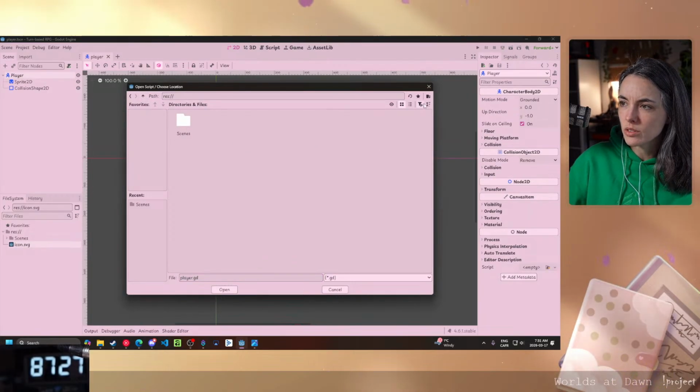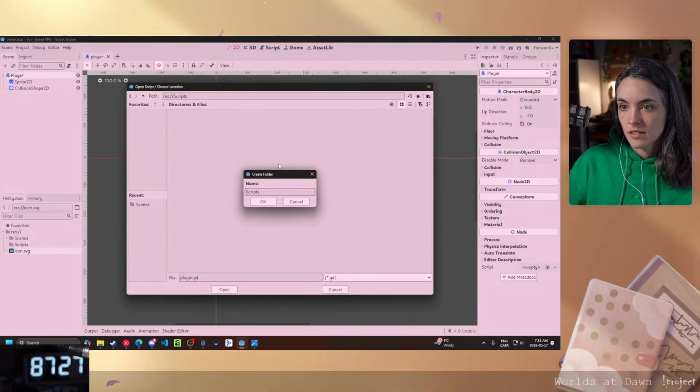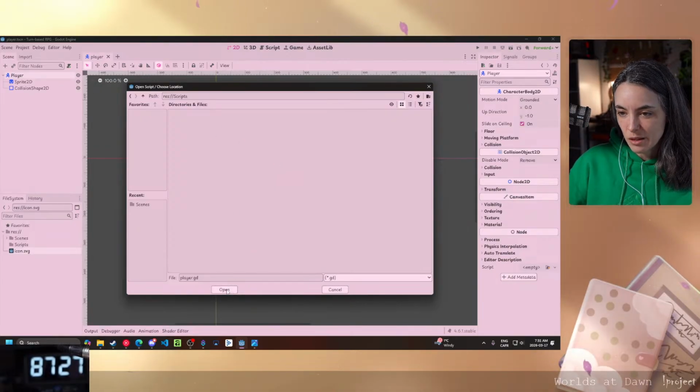Oh, I can't do Control Shift N, seriously? Habits.